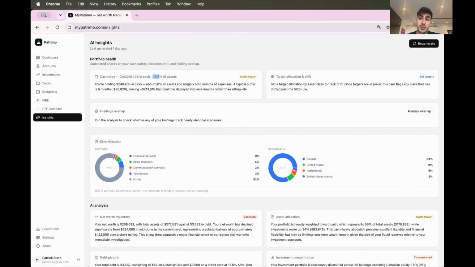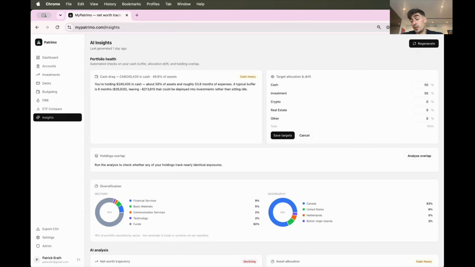So in this case, we have the ability to essentially set targets. For example, if I want to be a bit more investment heavy and remove so much of my portfolio in cash, I can set these targets and regenerate the AI performance. So they essentially suggest ways to improve my portfolio.